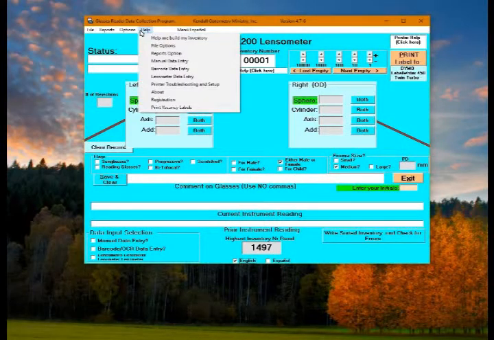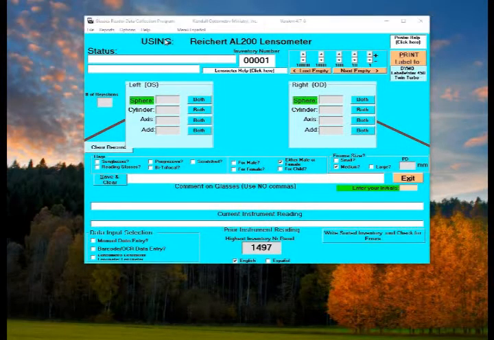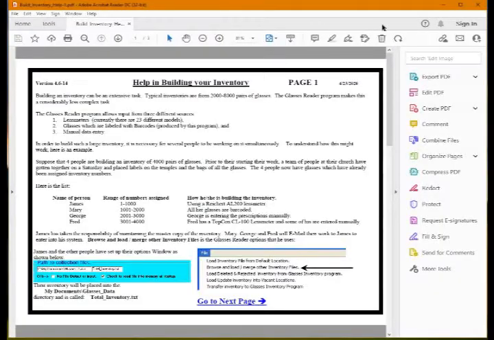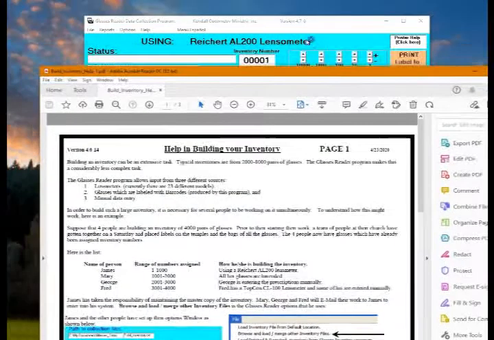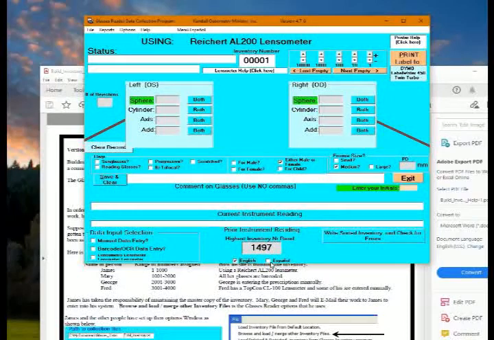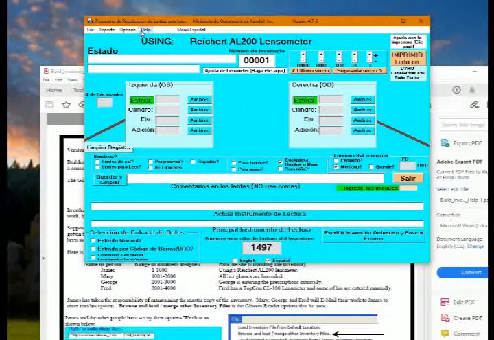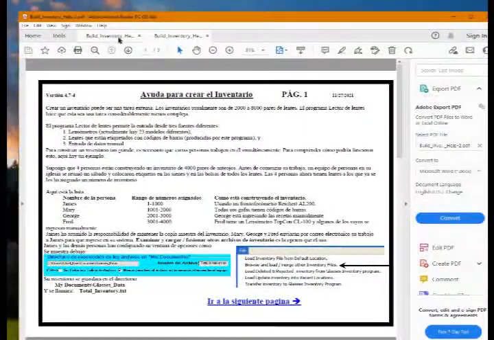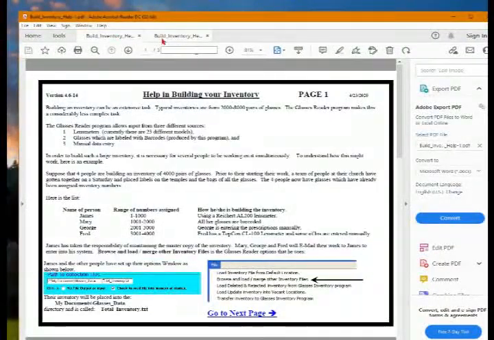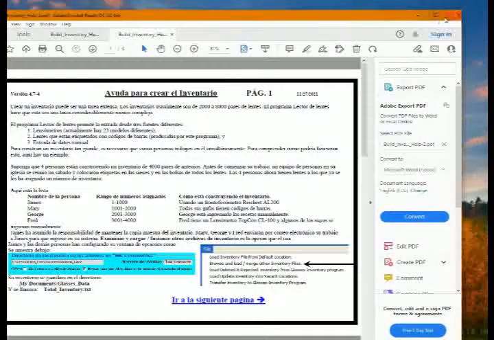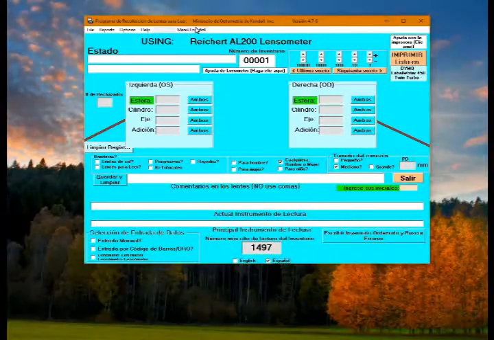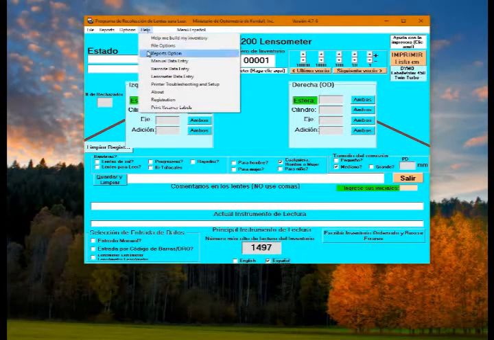Help me build my inventory. You have it in English. Comes up in English. I'll move that out of the way, bring it up, change it to Spanish. Help me build my inventory. And now you can see it's in Spanish. English, Spanish. All the different options you see under help, I'll close it out, are in English or Spanish.